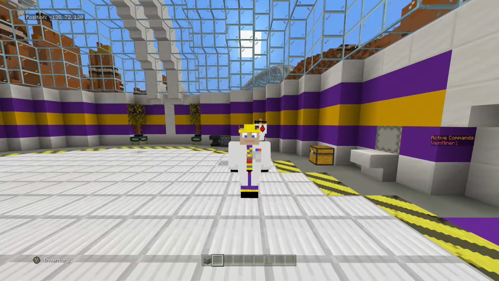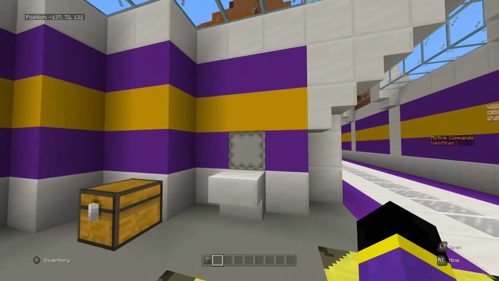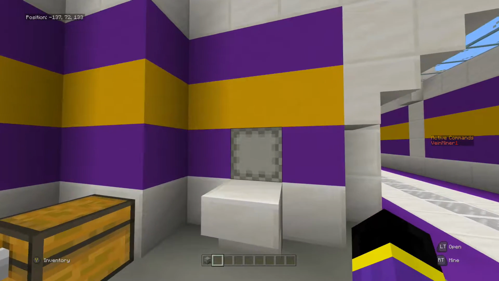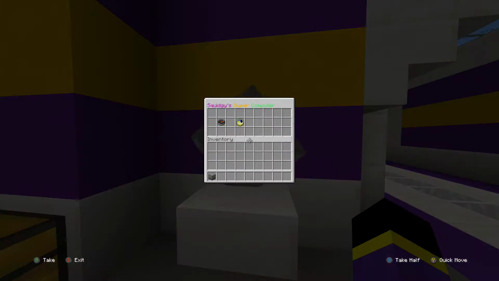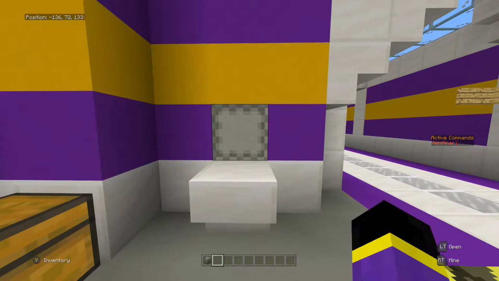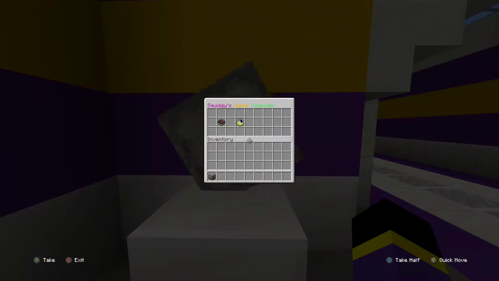Today's episode is going to be about custom UIs in the game using shulker boxes or chests, whatever you want to use. It can be a chest if you want, or it can be a shulker box. I've used a shulker because it just looks a bit better for this situation. So let's jump into what I've done.